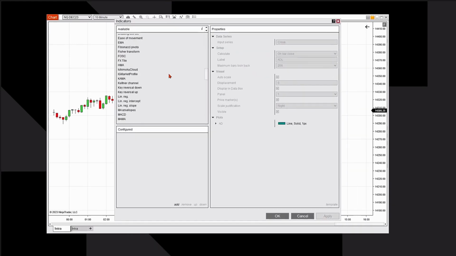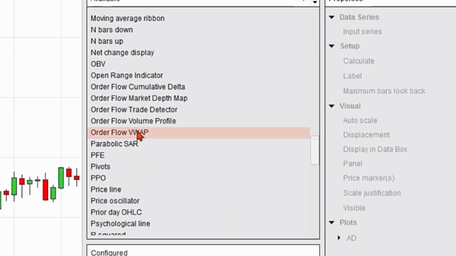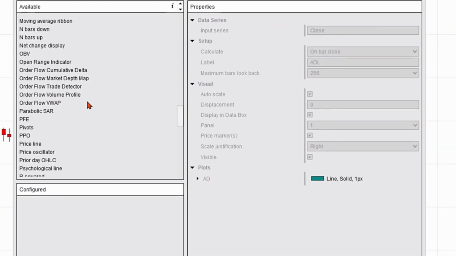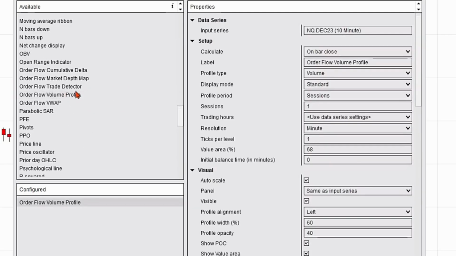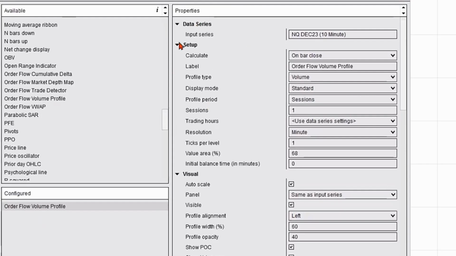I'm going to scroll all the way down to order flow volume profile, and I'll go ahead and double click that to activate it. Once I do that, it will add it to the configured section and then give me a properties window on the right-hand side, which I can customize. I am going to customize it really quickly right now.